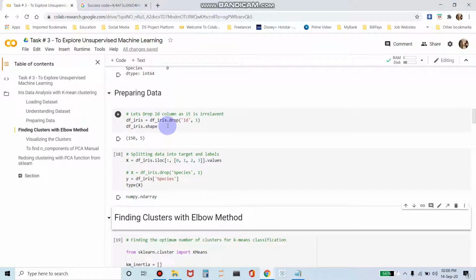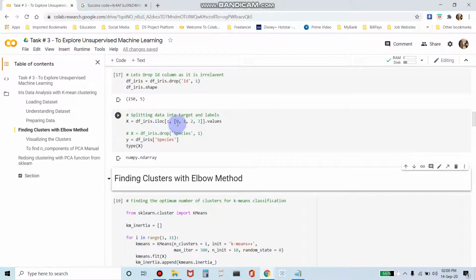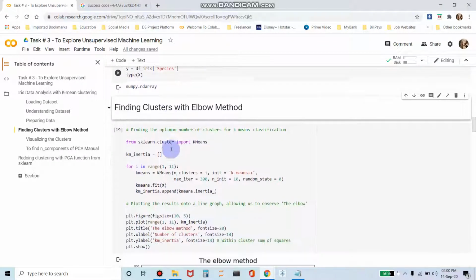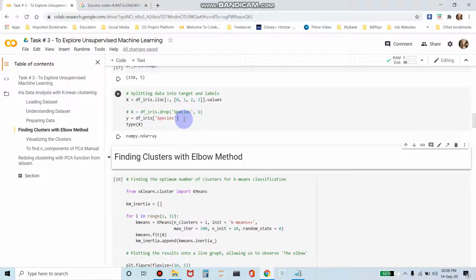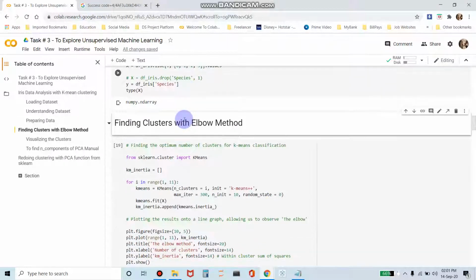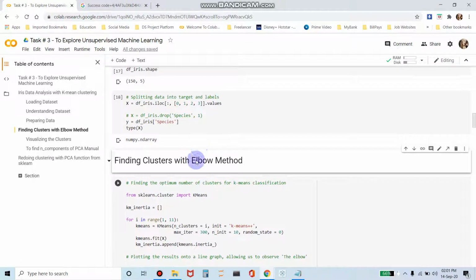Over here I've dropped the first feature, which is id, which is quite irrelevant, as it is the same as the index. And then I have used the iloc function to grab the rest of the features, excluding the last one, which is the target. In this way I'm converting the pandas data frame into a numpy array. This is required to visualize the clusters in the further coding.